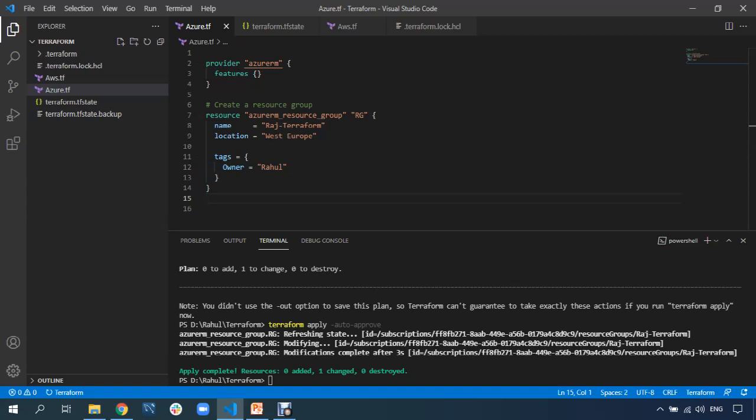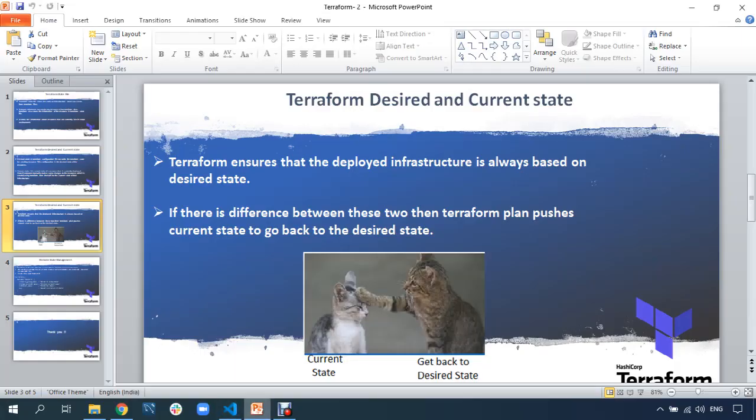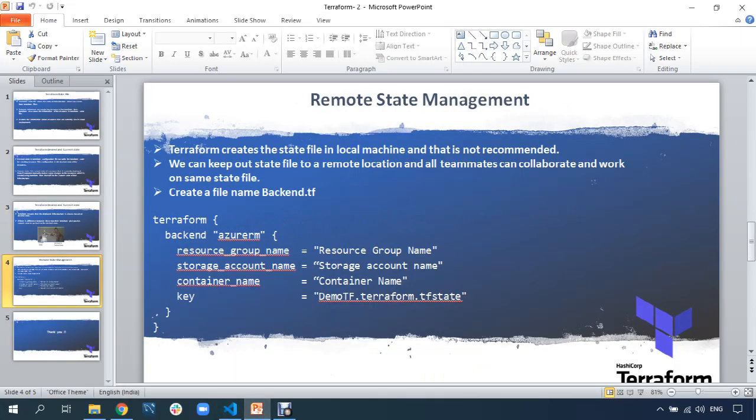So what Terraform suggests is to use the remote state. So what is this remote state? Actually Terraform creates the state file on the local machine, as we already know, and that is not recommended. We should not use it on the local machine because this is a very critical file. Let's say today your laptop crashes, so the entire infrastructure information will be lost. And in the next iteration, when you start running Terraform, if you don't have this state file, every resource will be destroyed for you. So we always keep this state file in a remote location, and using this remote location all the teammates can collaborate and work on the same state file.